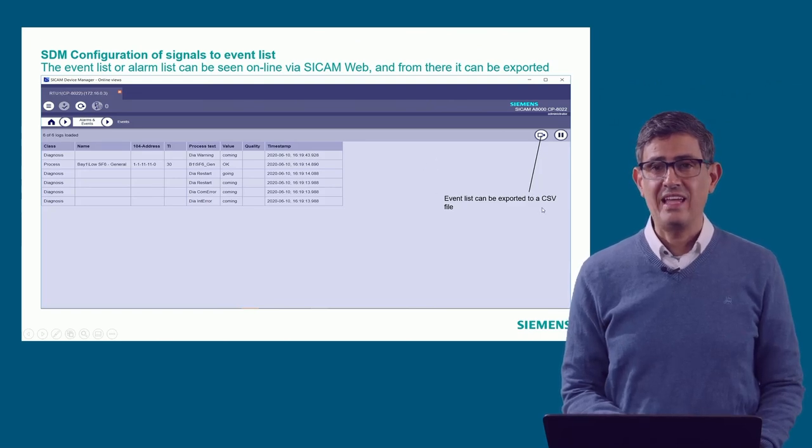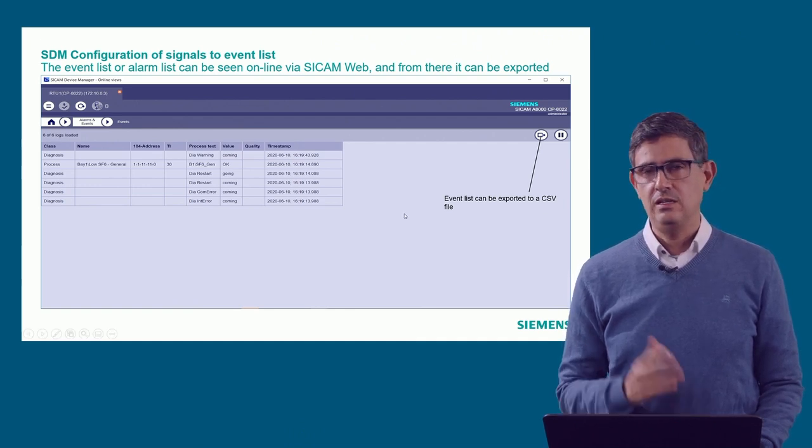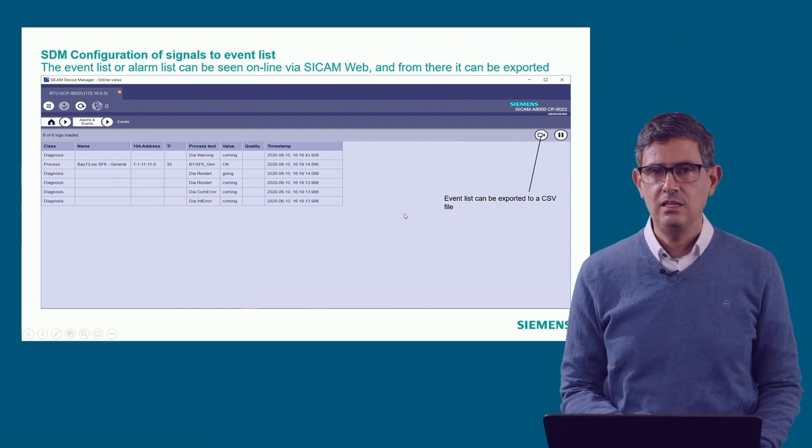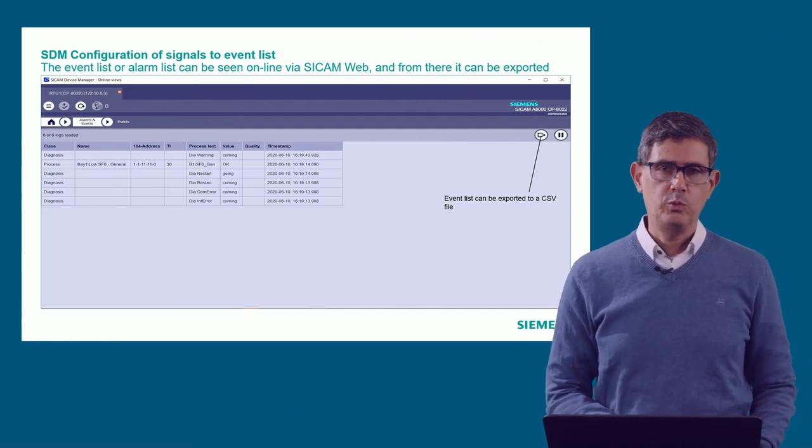You can also export the list to a CSV file, the whole list. Basically, this is a very nice functionality that converts the RTU into a very powerful backup for your process information.